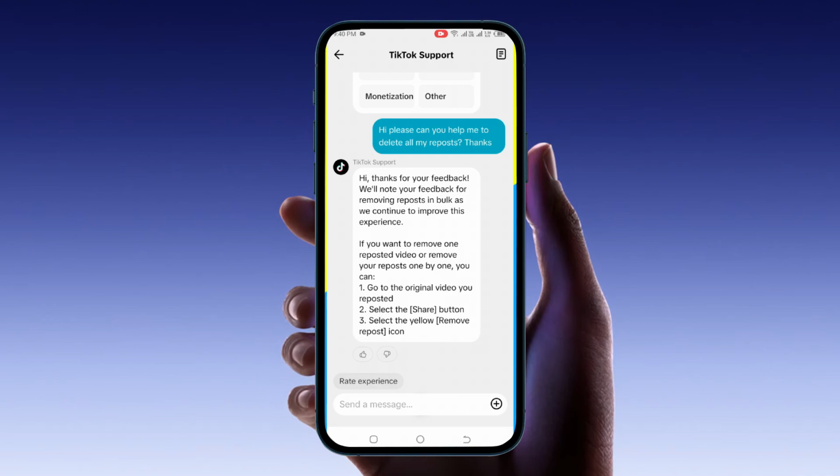To do that, just go to the repost you want to remove, tap the share arrow, and then tap on Remove Repost. You'll have to repeat this for each repost you want to delete. I know it's not the quickest method, but until TikTok adds a bulk delete option, this is the only way. So that's how you can delete all your reposts on TikTok, either one by one or by contacting support to request a faster solution.